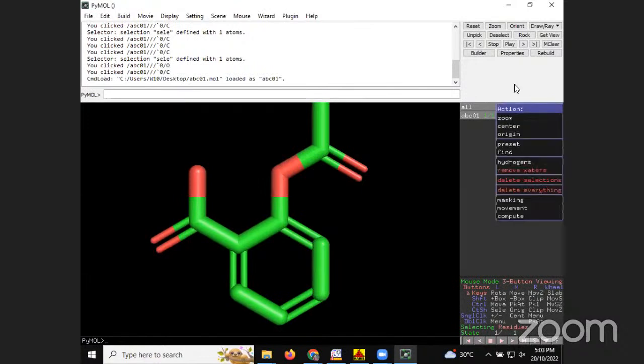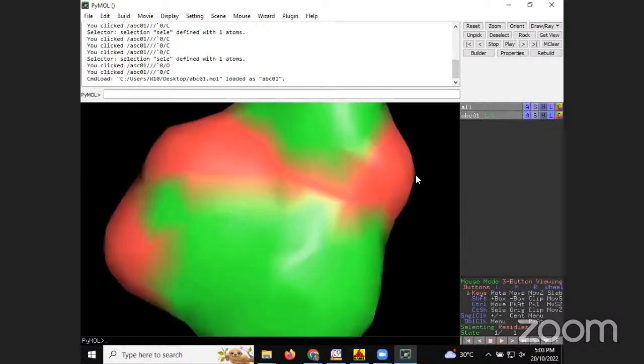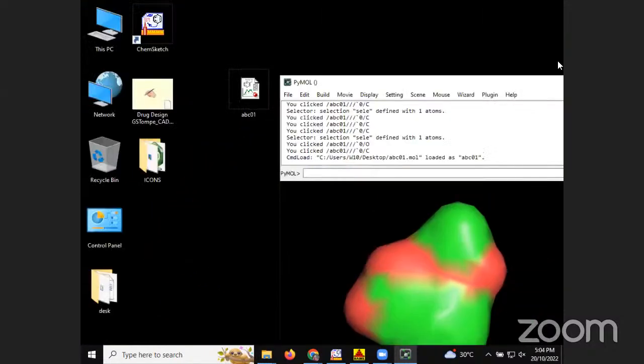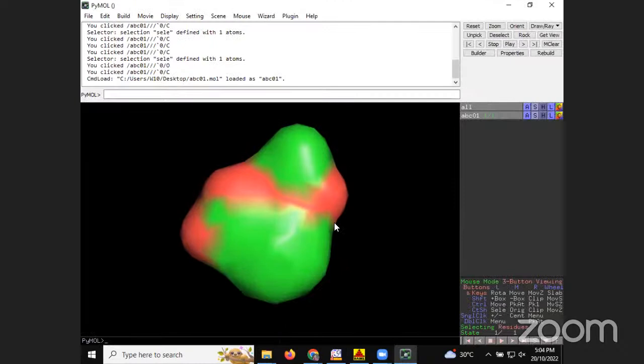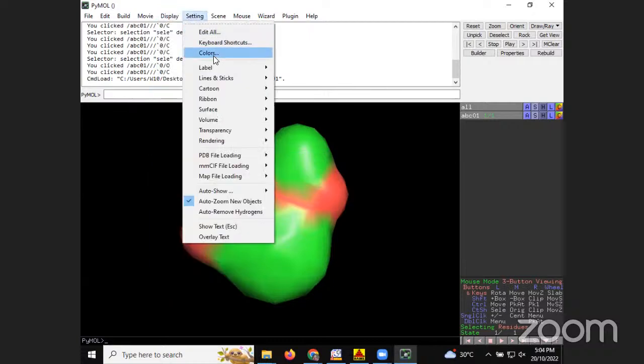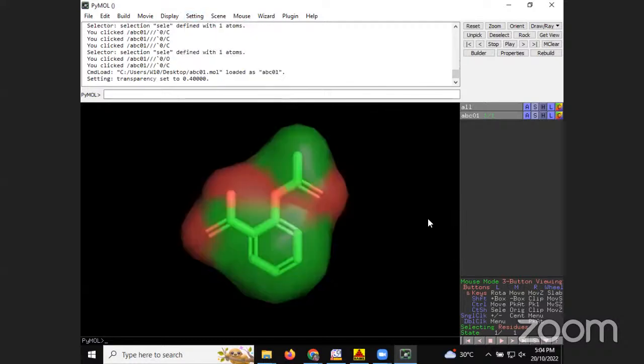Show. Just show. So here you can see the surface area. But surface area will give the shape of the molecule. You can see the shape of the molecule. What type of shape is it? You can see it is not perfectly round. No. Then distorted shape.